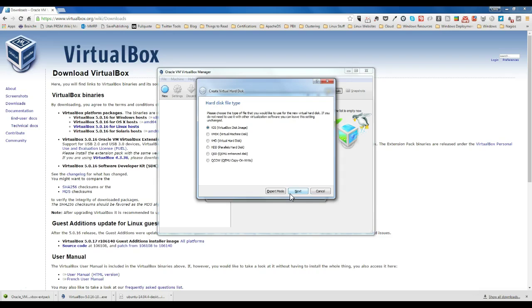A box will pop up asking for the type of hard disk. We have no plans to use another virtualization platform, so we will leave it at the default, which is VDI. Click Next.